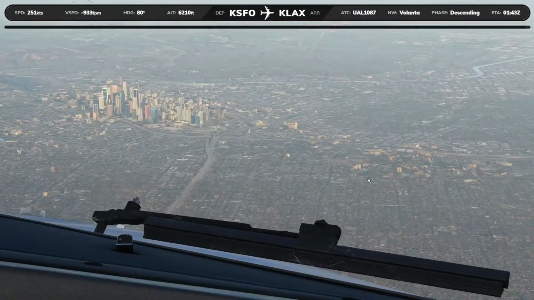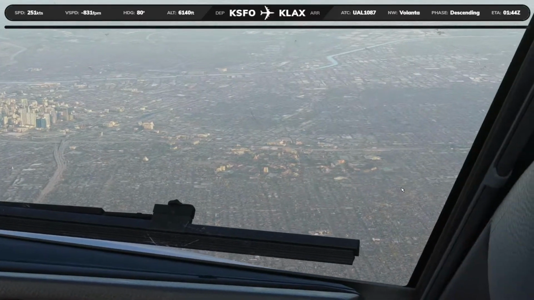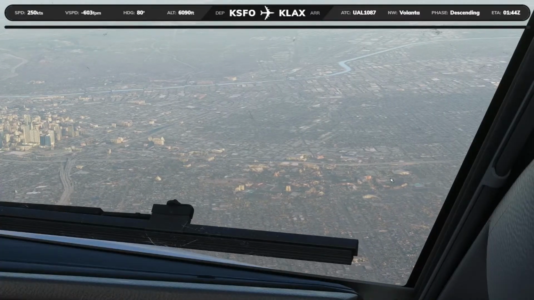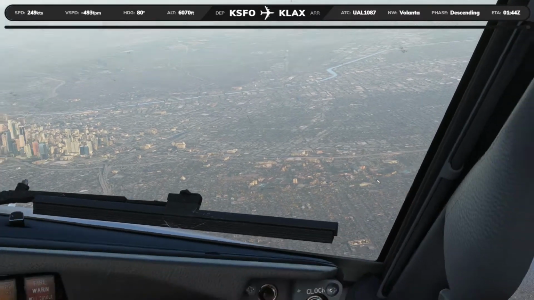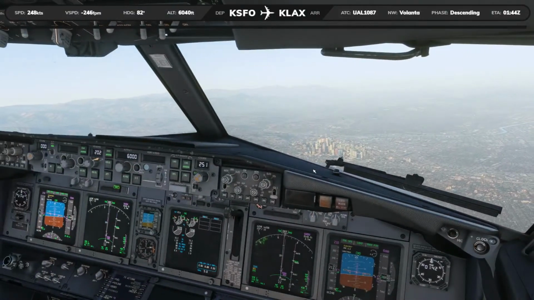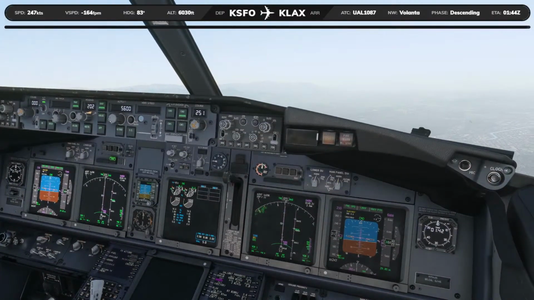Singapore 38 heavy, cleared visual approach runway 24 right. This is USC. Maintain 180 knots or greater. And that's the Coliseum. That's the LA Coliseum, where USC plays. Maintain 2,600. United 268, maintain 5,000. Maintain 5,000, 268, thank you.